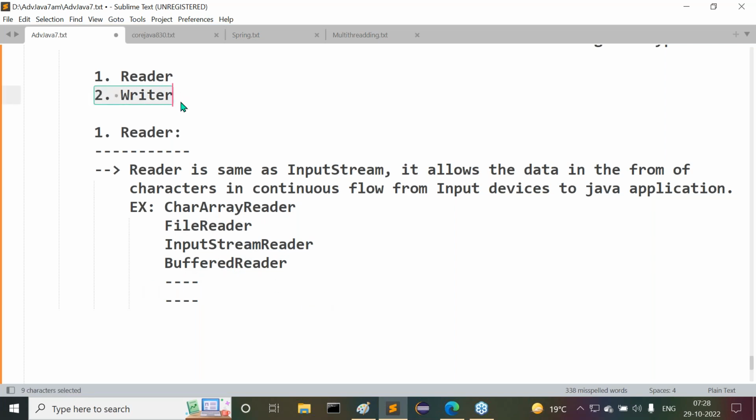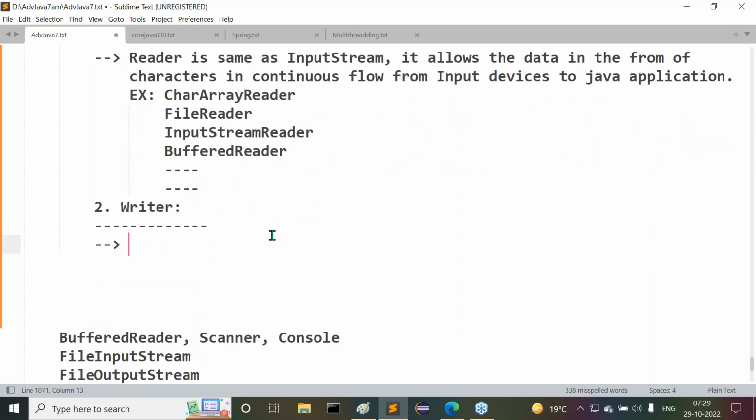Similarly, what exactly is the meaning of this writer? What is this writer actually? The second one is the writer. What you are able to understand about this writer, the point is very clear. Now tell me, guys, writer is the same as output stream. But output stream is able to send data in the form of bytes, but writer is able to send data in the form of characters.